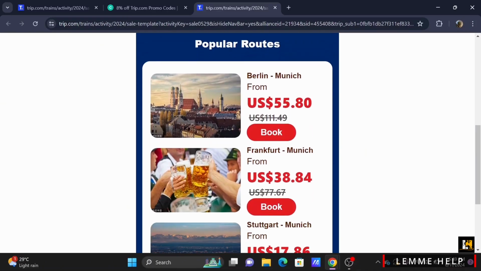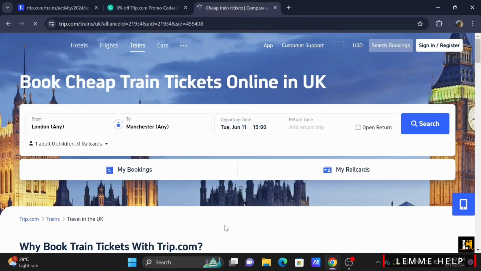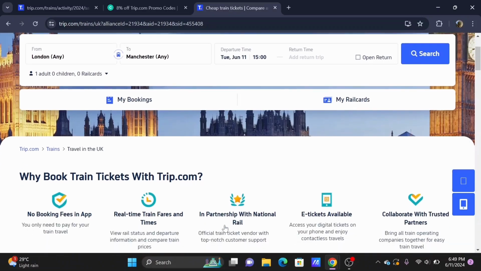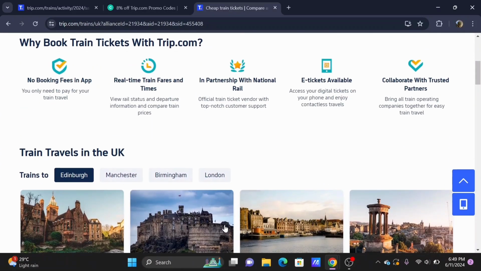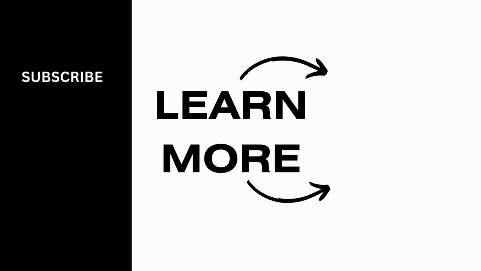In here, you can scroll down and select one of the popular routes if you prefer. If not, select Book Other Routes. Then, just apply for a trip and do not miss out on using those promo codes, which has brought us to the end of the video as well.